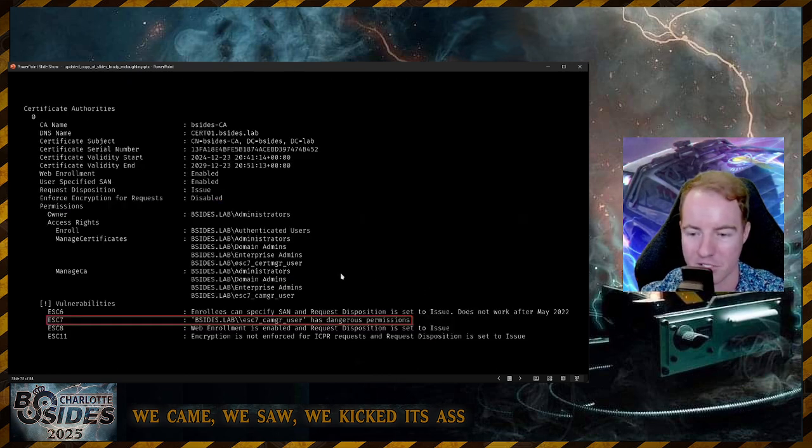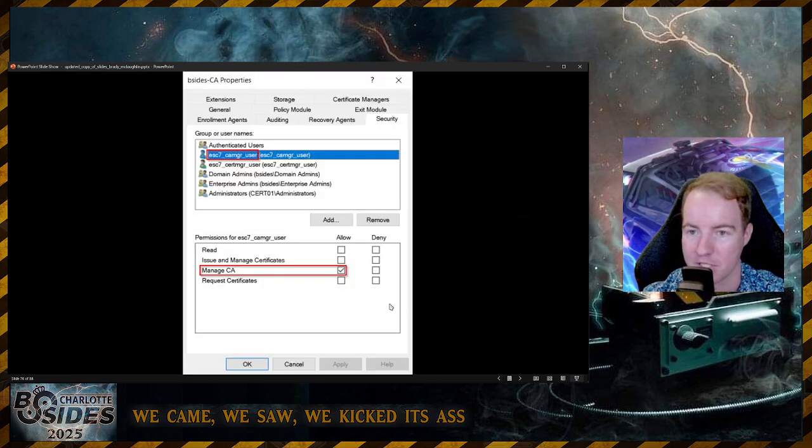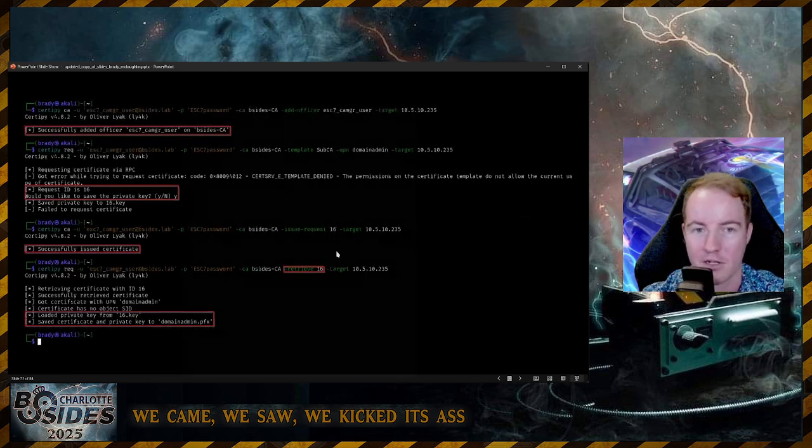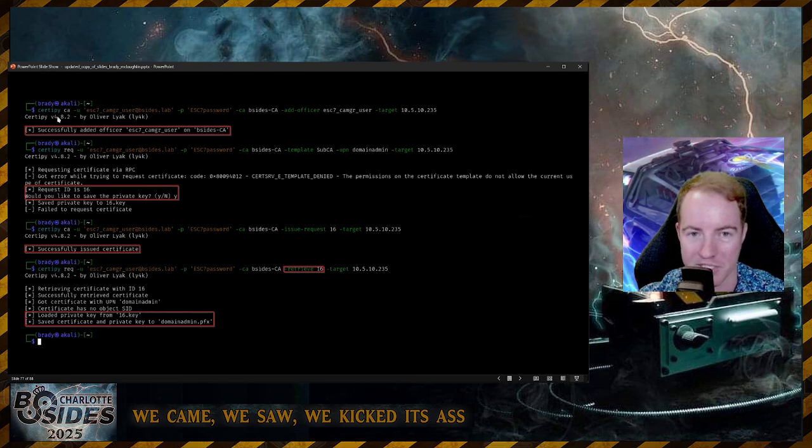Here's the second one. In this case, we have the CA manager user who also, it says, has dangerous permissions. That's because the CA manager user has this manage CA permission. It's going to look like this in the MMC snap-in. And this will be ESC7 CA manager user has manage CA. Note that they do not have issue and manage certificates, but because we have manage CA, we can actually give that permission to ourselves. So here's what that'll look like in our certify CA command.